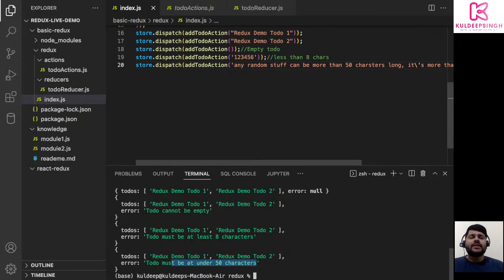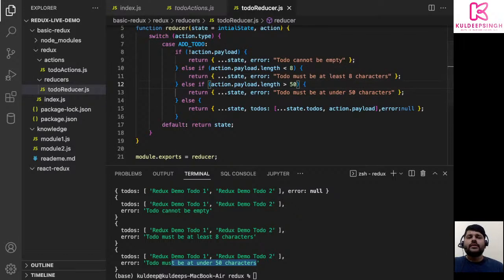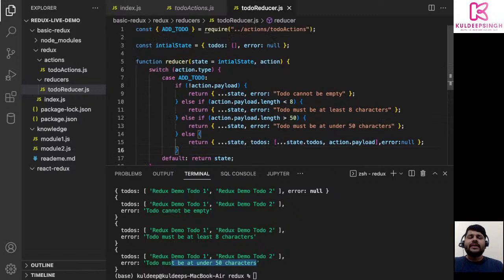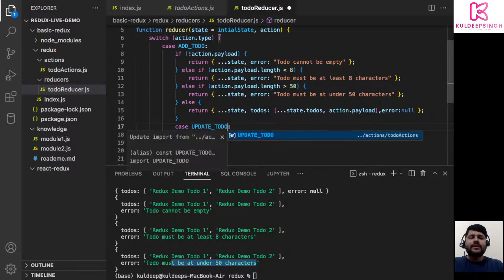Now I hope it's quite clear how exactly the tools can be used. So let's move further to my reducer, because the only thing I have to play around with now is the reducer. So you can see that I'm writing this. Now what is the next case? I have case number 2. What is the case? That is update to do. And that update to do is also coming from where? It is coming from my to do actions.